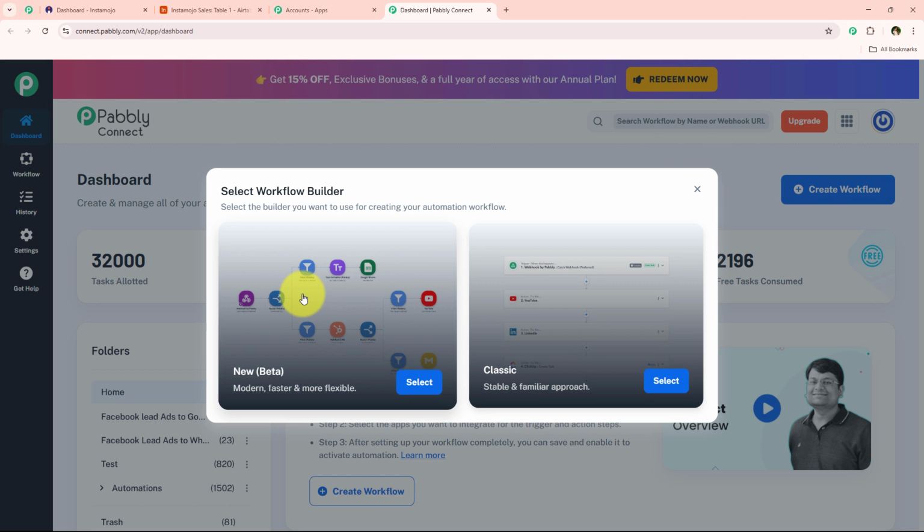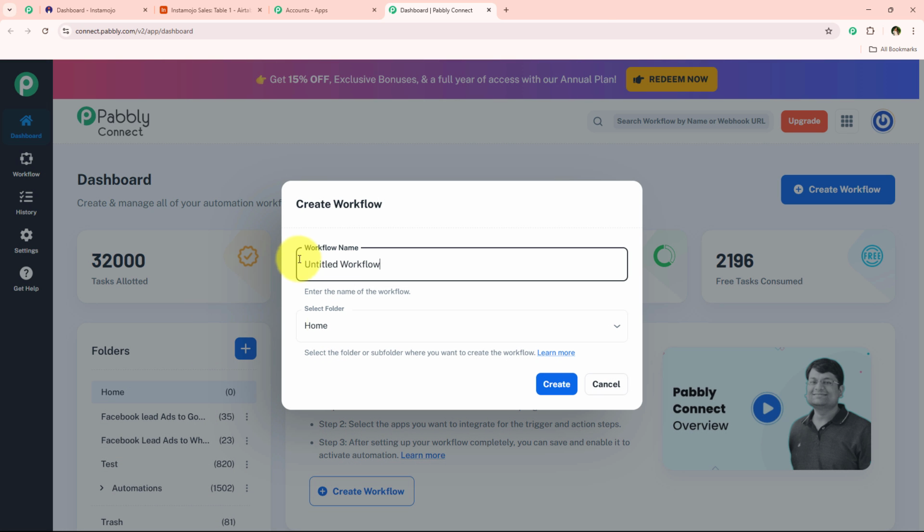And now it is asking me to select the workflow builder. So over here we have two options, the new one and the classic one. So the new workflow builder is faster, more flexible and ideal for those who want a modern interface, while the classic one on the other hand is perfect for users who prefer a stable and tried and tested setup. So you can use any one from this right over here. I'm just going to use the new one. So I'm just going to select this new one.